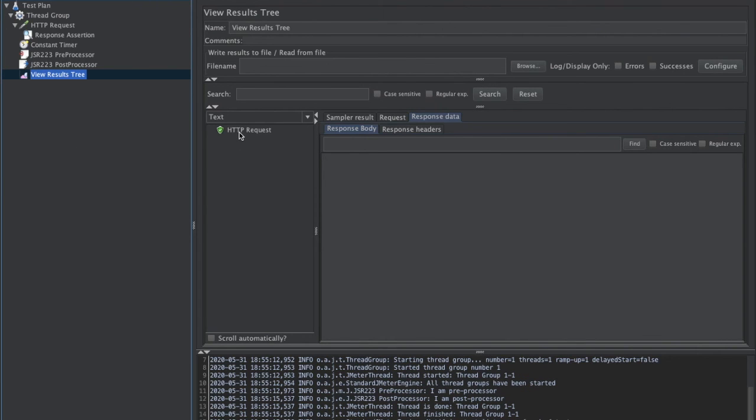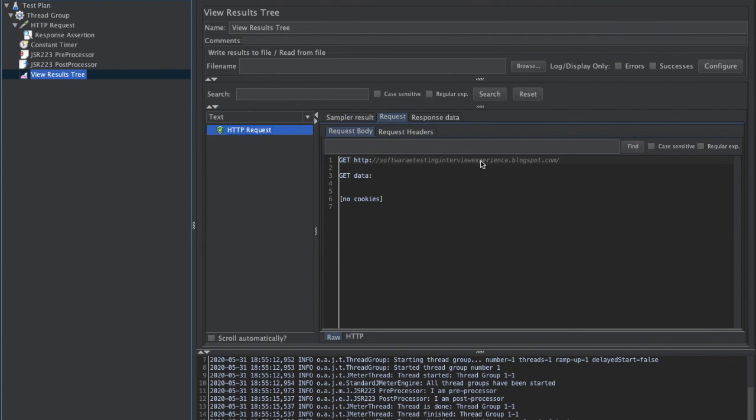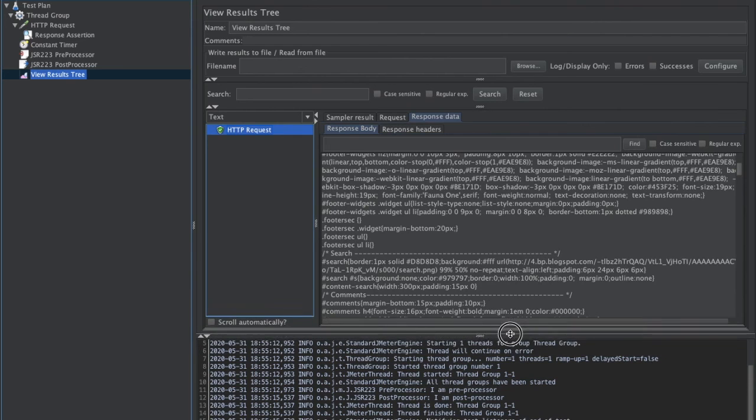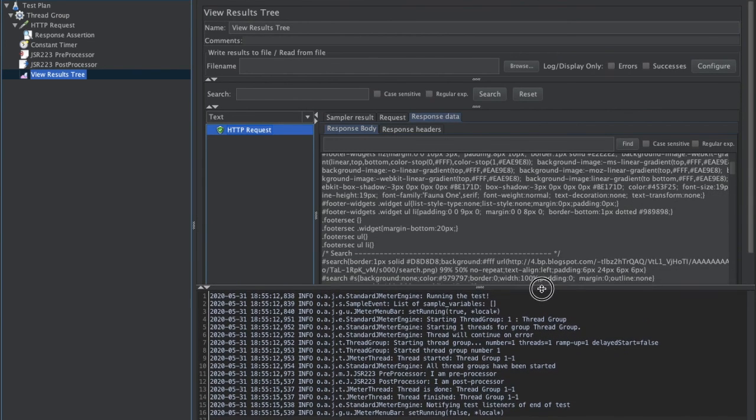So here our process for one request is completed and here is the result. We can see the thread group thread name here, load time, connect time, latency, size in bytes. In request we can see the request which we processed, and in response data we can see the response. Also in the log we can see that all the elements are processed. Our preprocessor, postprocessors, timer, all are processed. So this is the result for one user.